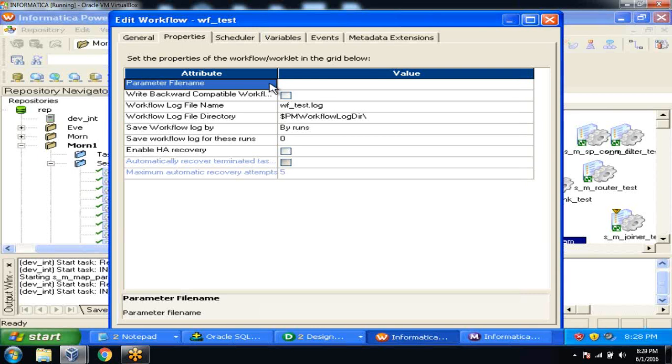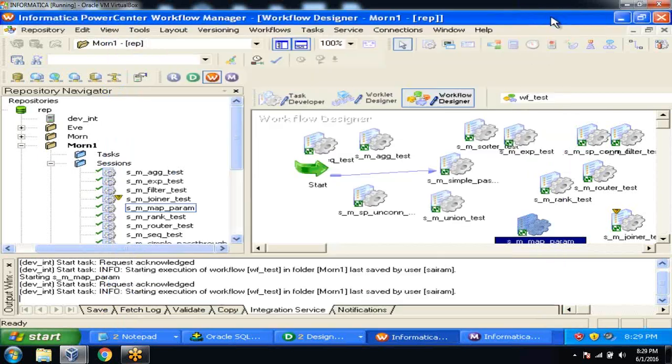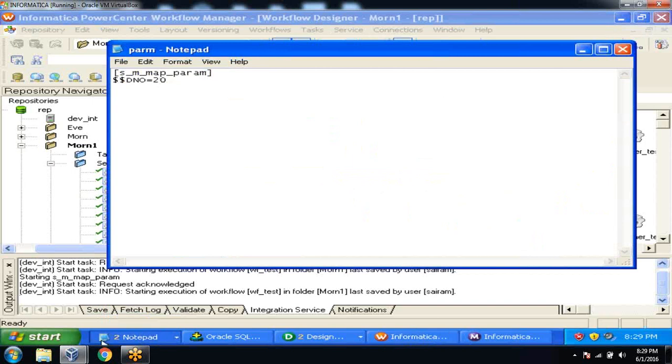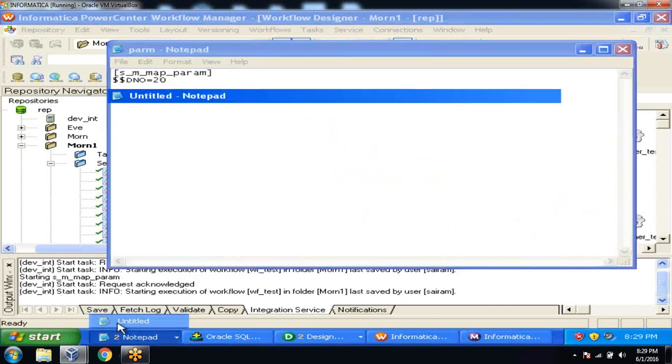Any questions on mapping parameters? Anil, any questions? No. Now I am going to explain variables. Venkat, yeah, tell me.